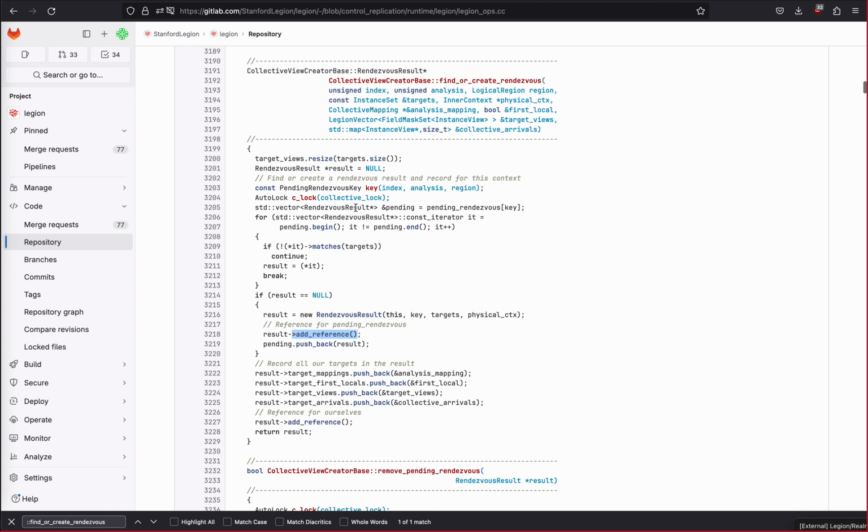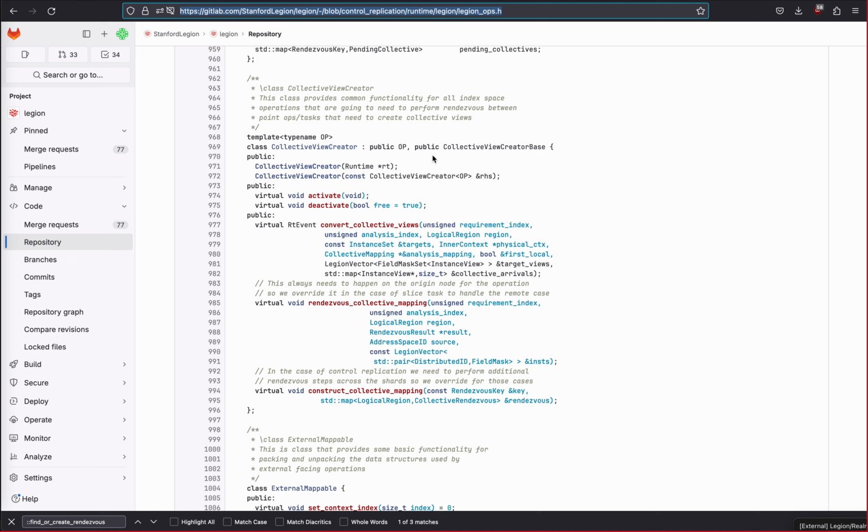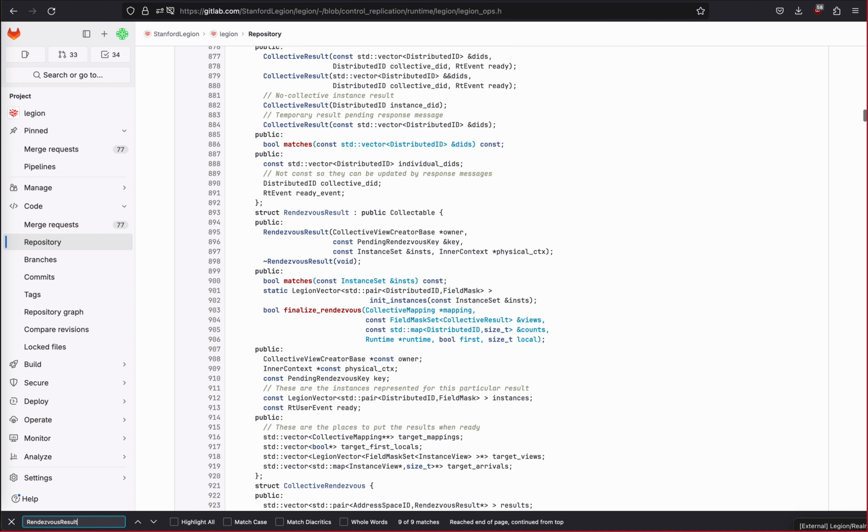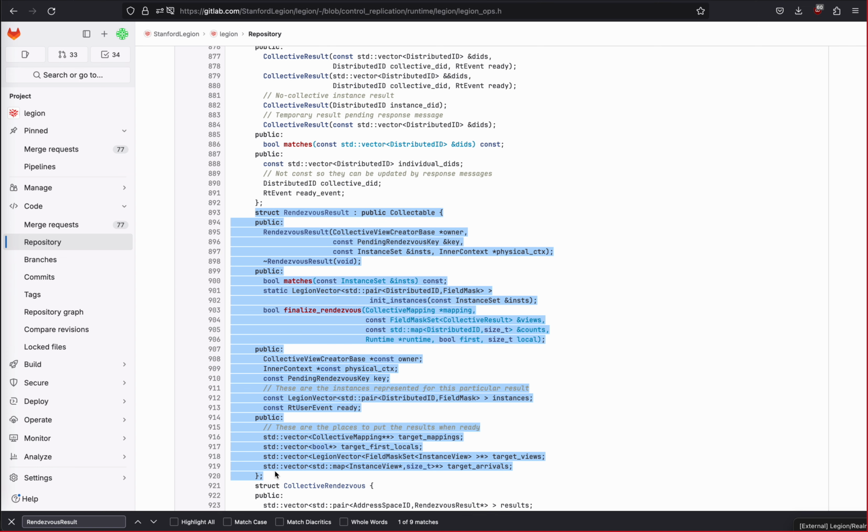Okay, so we make one of these rendezvous results. Let's look at what a rendezvous result is before I charge ahead here. Here we go. So this is our rendezvous result class. This is going to be something that makes some collective views whenever we need to be able to do this.